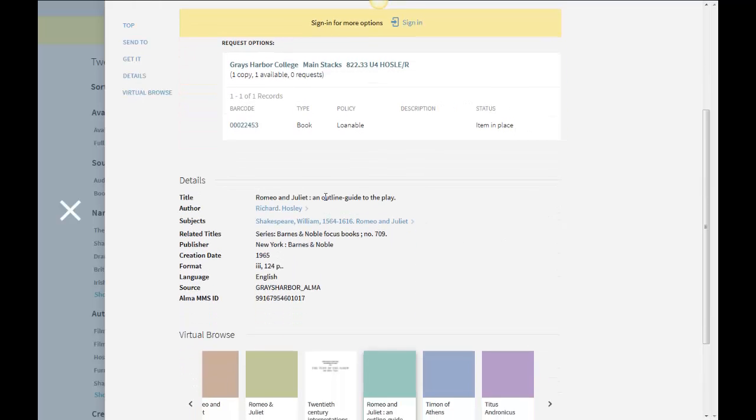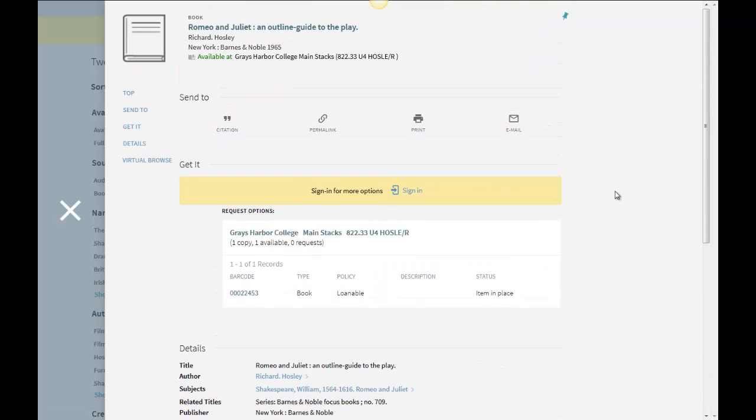Down here, again, more details, title, author. We have subject headings again. This just has one subject heading. But if we wanted more things, the subject was Shakespeare, William, 1564 to 1616. That's when he lived. Romeo and Juliet, very specifically this title. That's the subject heading. We could click on that and see other things on that subject.